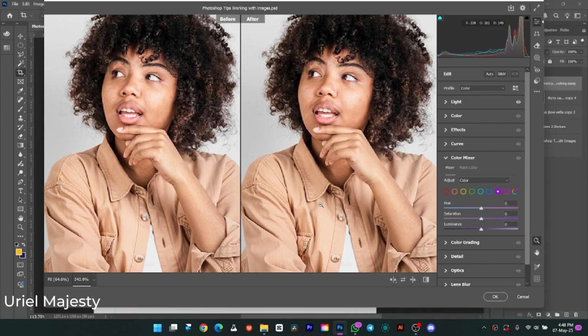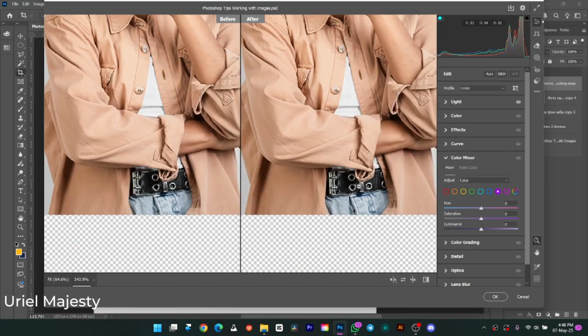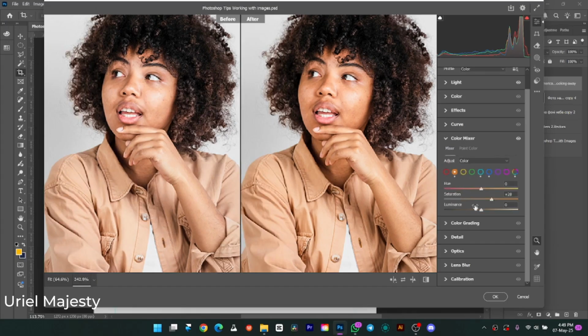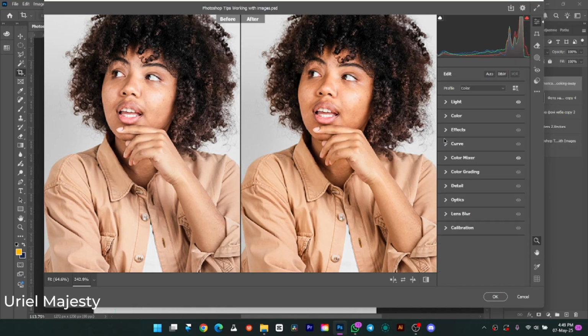Looking at skin, we have orange. Okay, let's go for something blue. We can adjust this blue here, and this is closer to it. We can increase the saturation. Then this other blue, we can increase it to, you see, more blue. Then this one is closer to orange, so we can try to adjust that. It also affects our skin tone because our skin tone is orange too. So if you have a particular color, you can adjust that particular color with just the slider, so you don't need to worry about it.